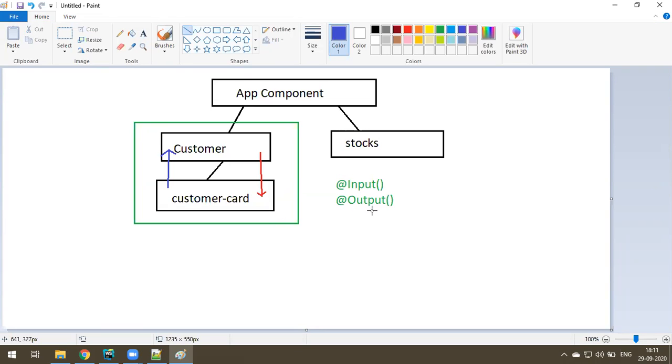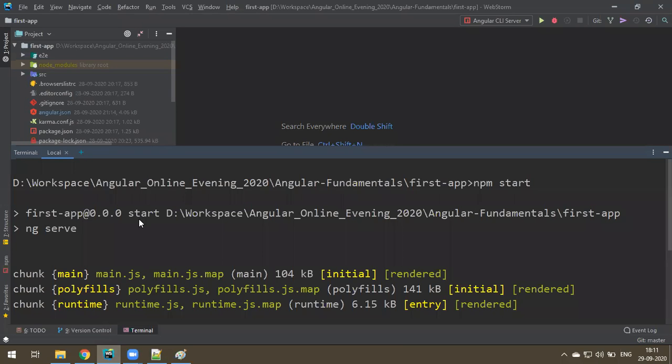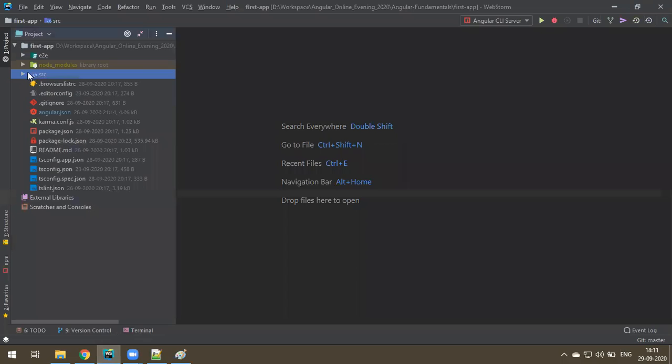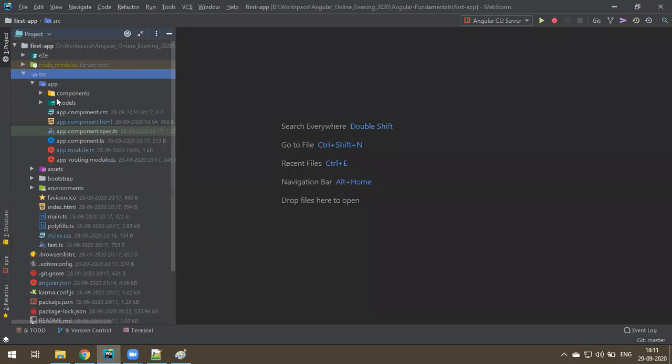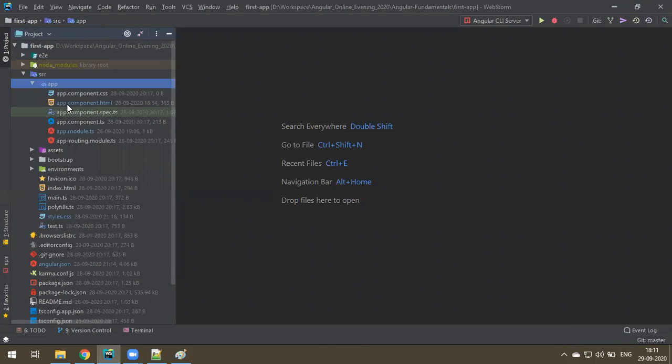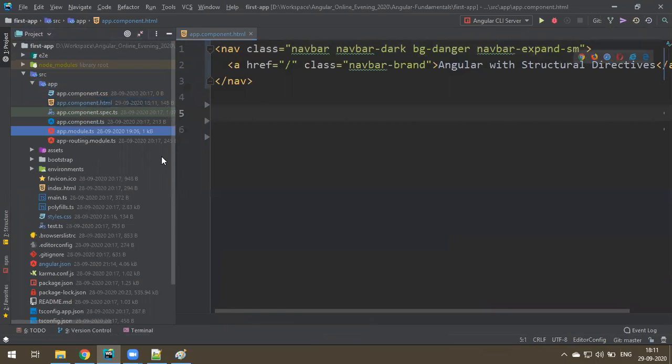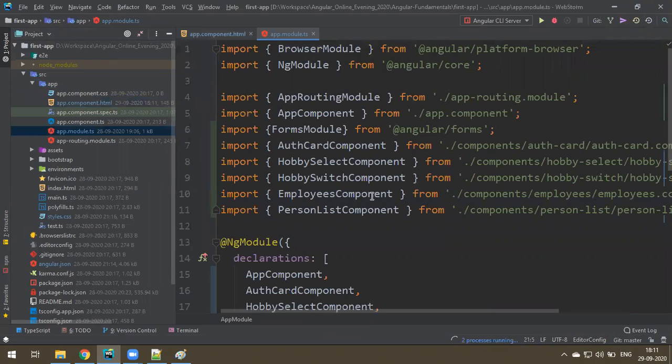Then let's see how to create a component and how to interact. For this, we need to have two components, one is the parent and one is the child. I have this previous example. I don't want these components and module, so let me delete them. Also the module configuration you have done is not required. The hobby selector is not required.